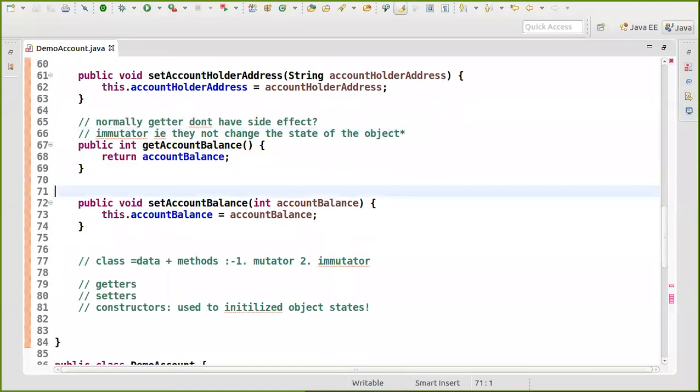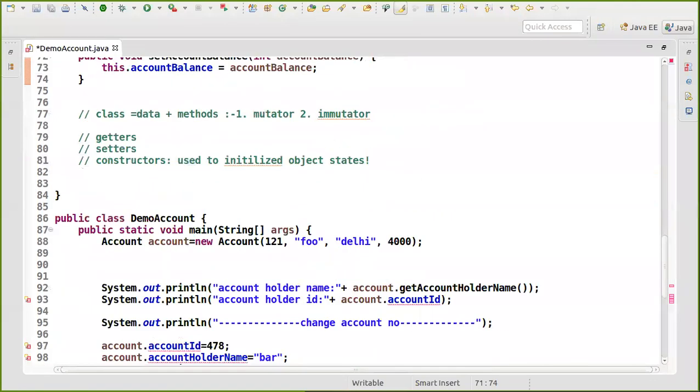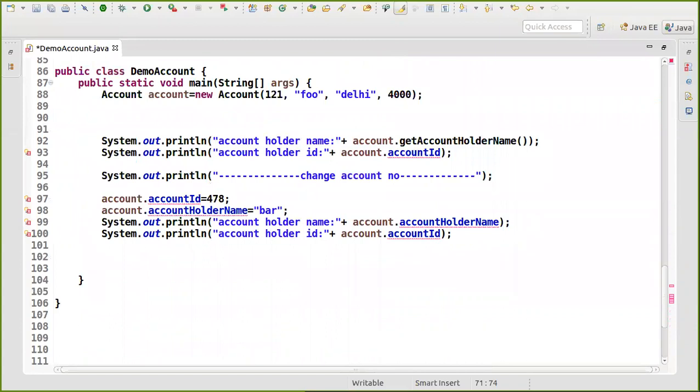But of course, with a setter, we can mutate the value. We can change the value of an instance variable. That is, they are mutators. Now the question is that we have provided tons of getters and setters here. We have provided the constructor, and let's say we want to get this account ID.